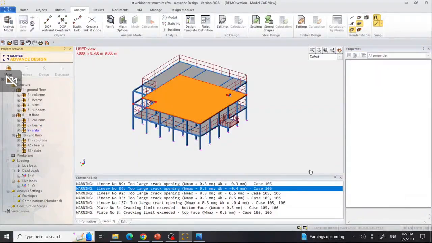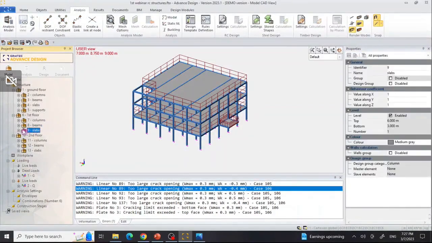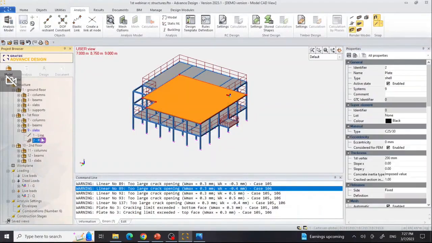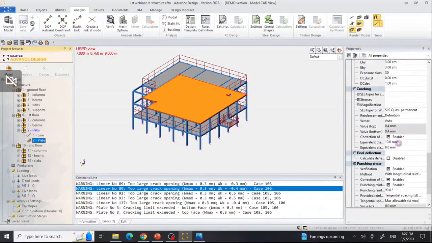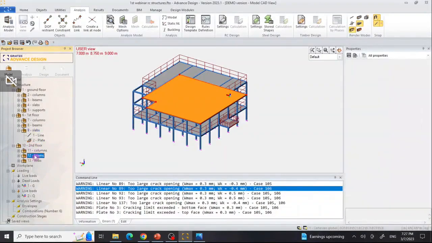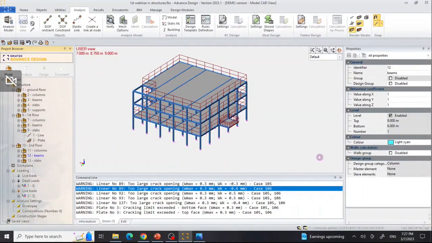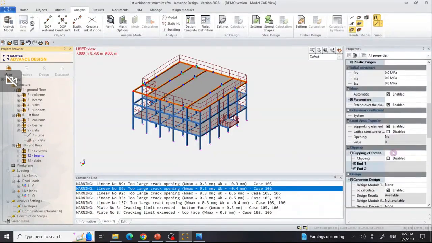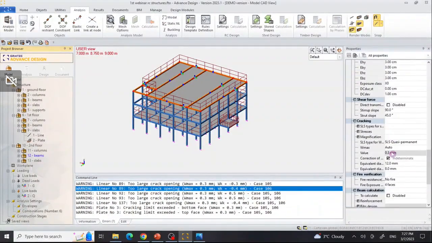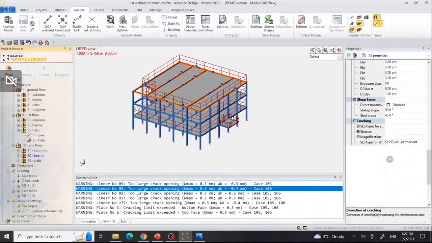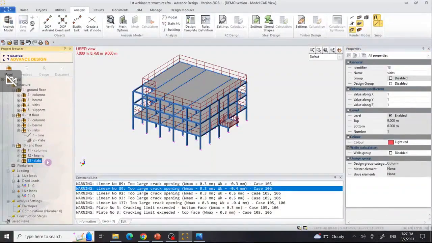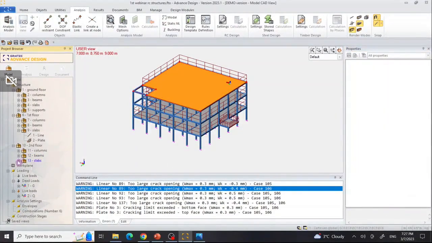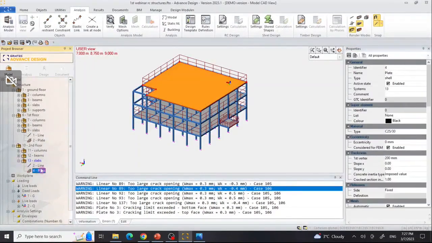And the slab of the first floor. And for the second floor. And lastly, for the slab of the second floor.